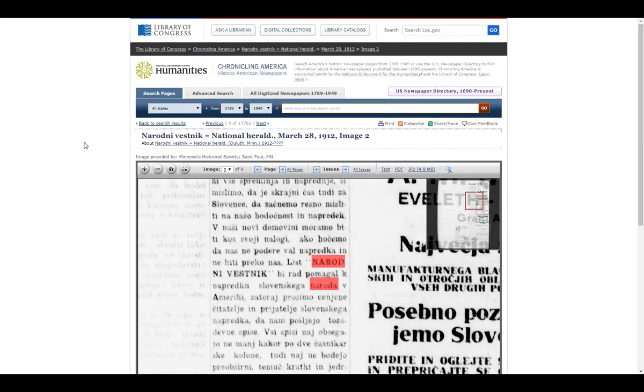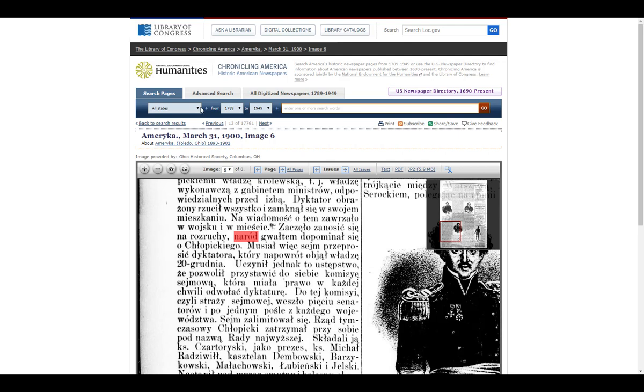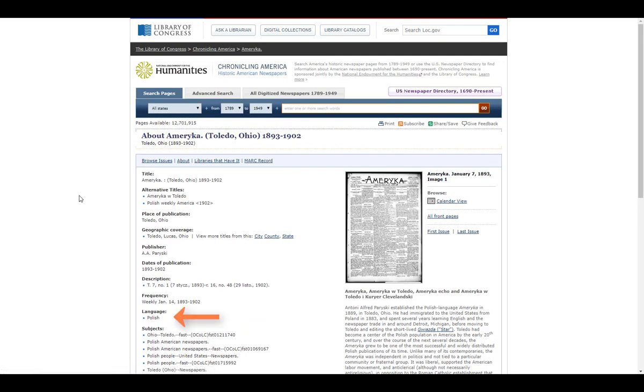This result is from a Minnesota newspaper, and when I click on the link next to About underneath the title, date, and page number for this result, I'll learn that this newspaper is Slovenian. When I click on this other result from a Toledo paper, I'll learn that this newspaper is Polish.